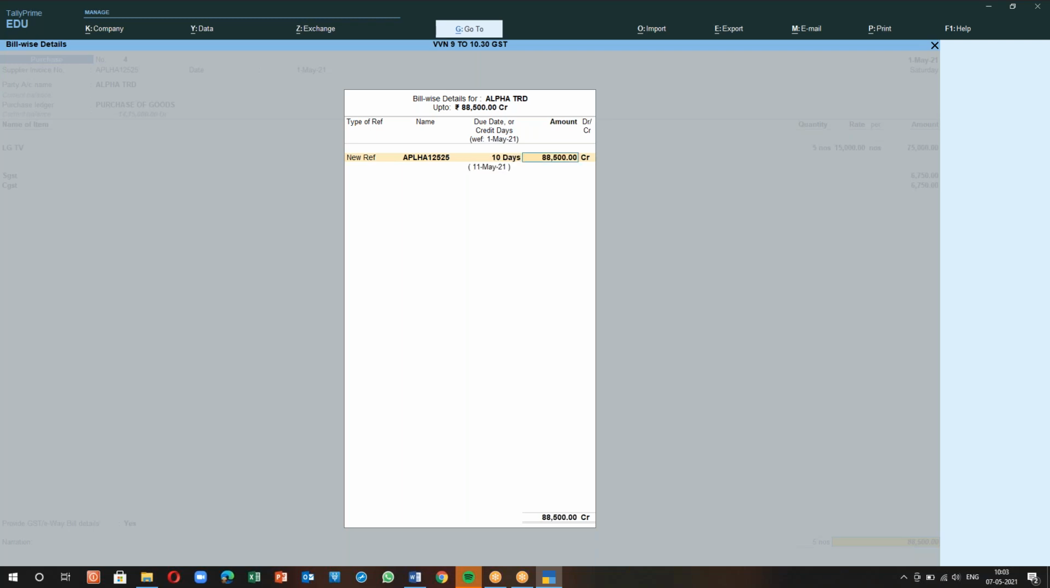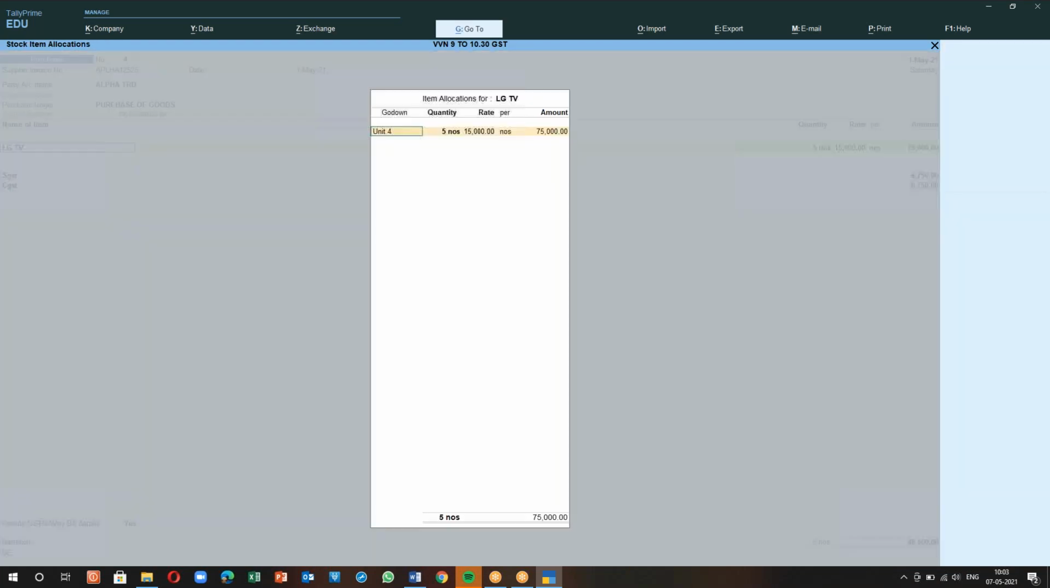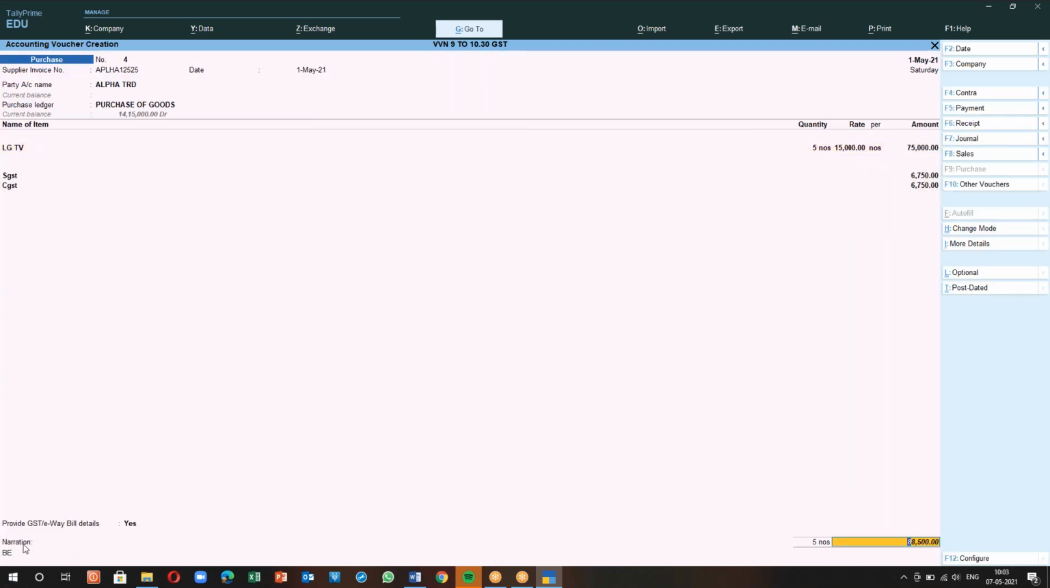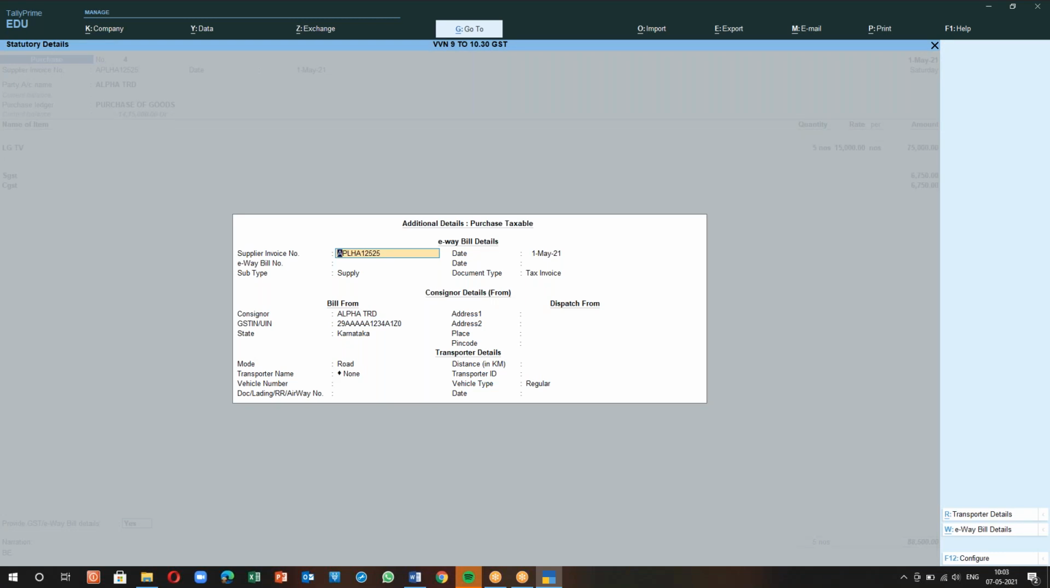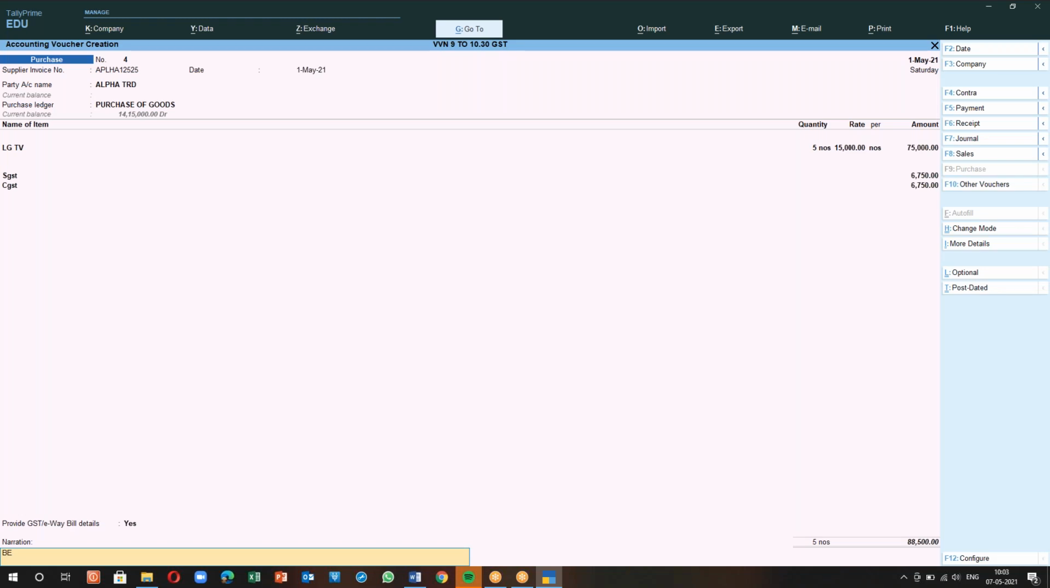Let's say it's giving us 10 days time. Narration, we'll give it later. So new reference bill. So being goods purchased on credit. I save. Now again, debit note voucher.